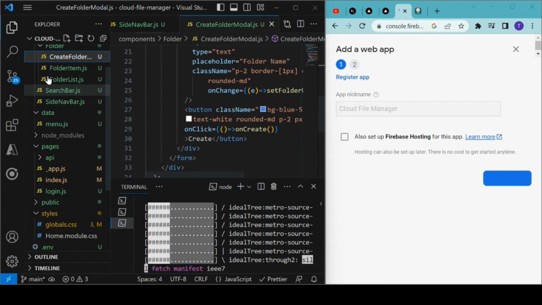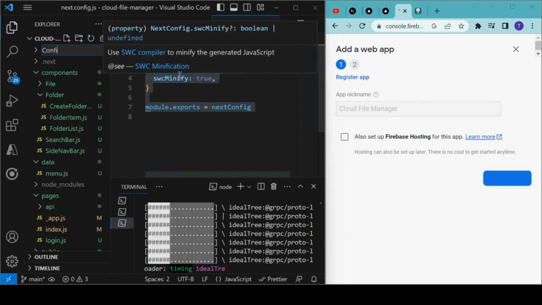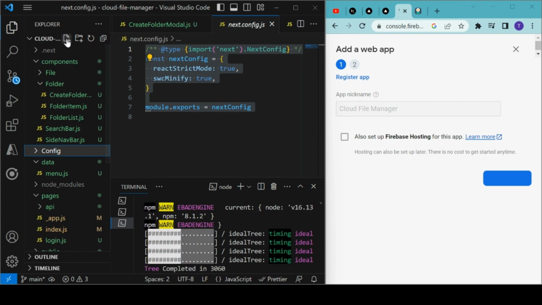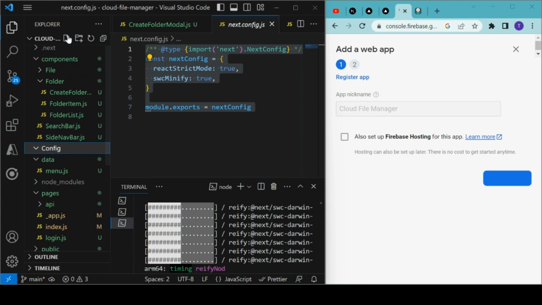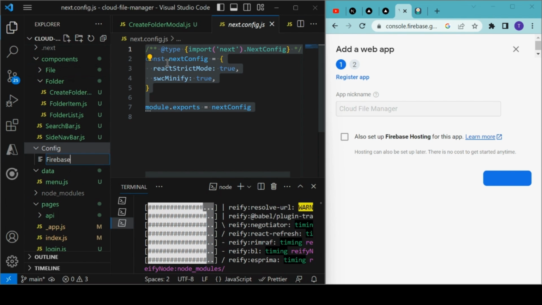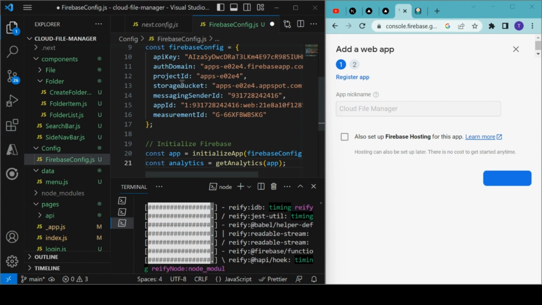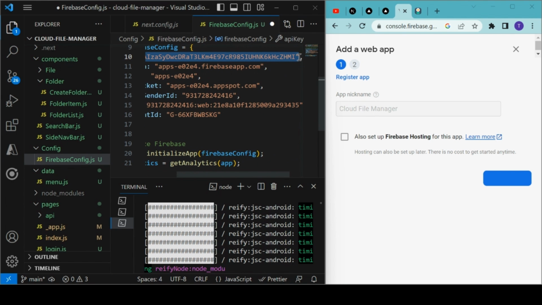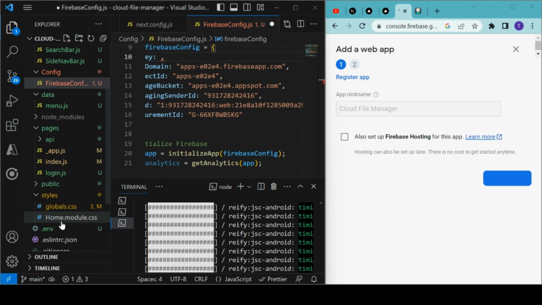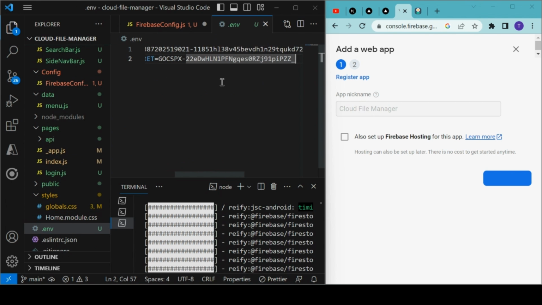Inside the root folder, I will create a new folder called config. Here we will put all the configuration, so in this case we put the Firebase. Create a new file in config called firebase config.js, and then paste your code like this. If you see, here is your API key. Just copy this one and put it in the .env file. I have the .env file here, so we'll put it here.